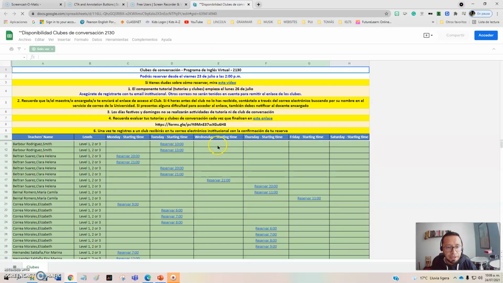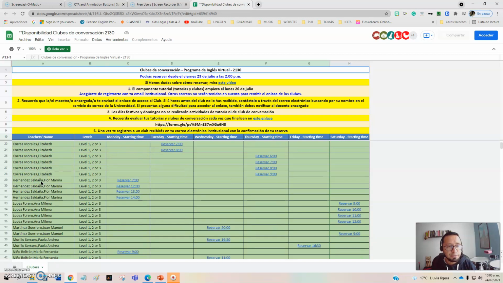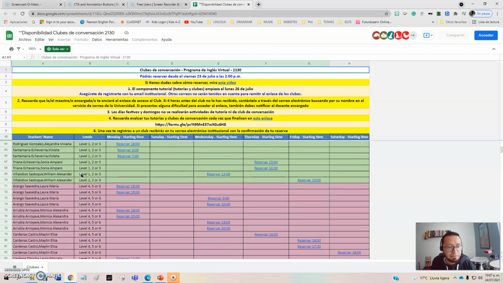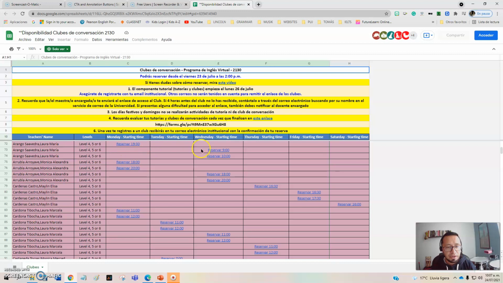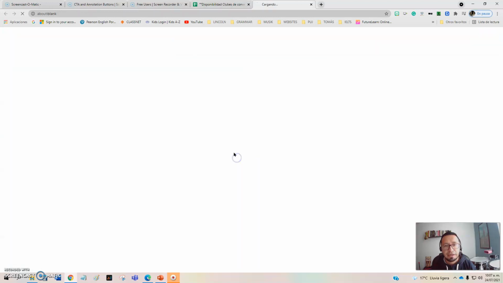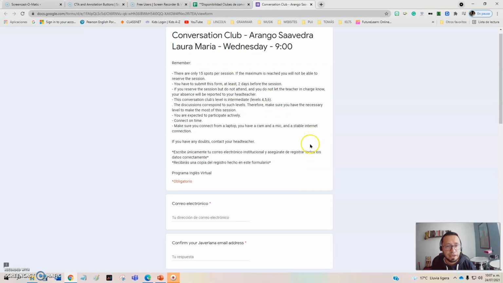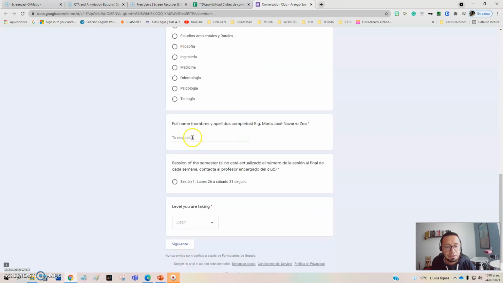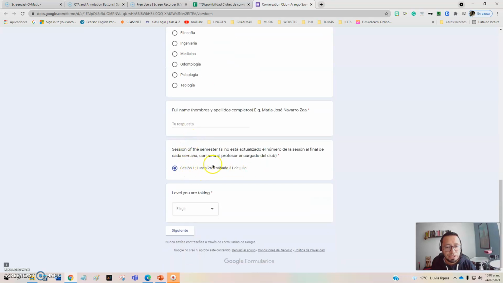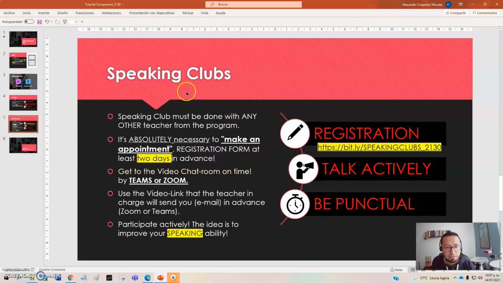Here you will find the different times in which the teachers are providing speaking clubs. If you are in basic level, you have to select these ones. If you are in intermediate level 4, 5, or 6, here is the time. You just click over here and fill out the registration form. For example, you fill out your email, your faculty, your name, and the session, of course, which is next week, and the level you're taking: 5, 6, or 7, and next. That's it. Let me continue with the presentation.